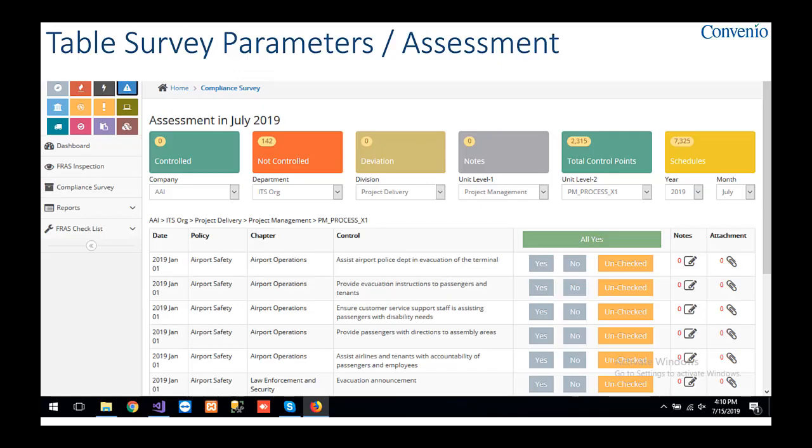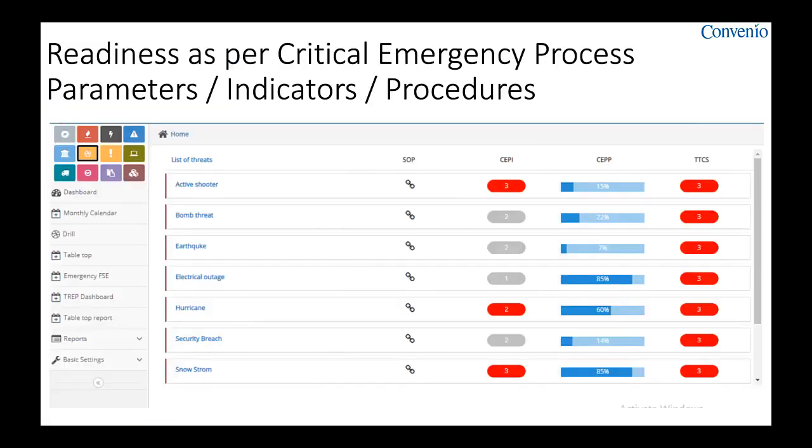Here you can see a summary slide of the tabletop survey parameters, the assessment, and how procedural parameters will appear as part of your survey. These are answered by all participants and will help you to have a proper procedure set up. This slide will give you a good overview of the readiness levels when it comes to standard operating procedures, critical emergency process indicators, critical emergency process parameters, and the result of the tabletop compliance survey.